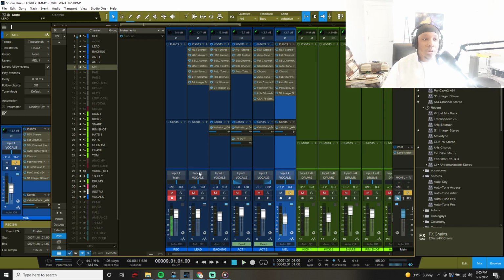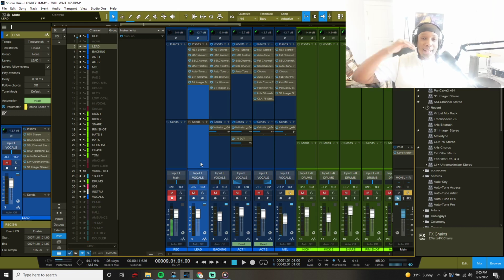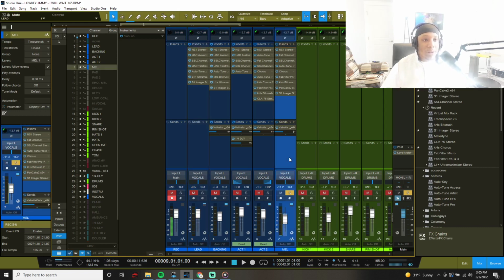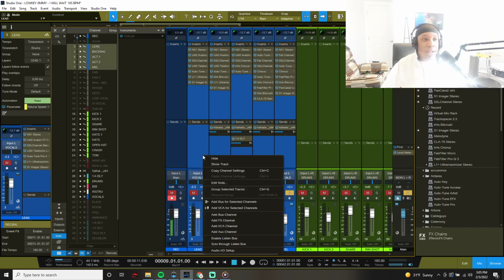So say you got all of those gain stage, your lead's hitting at the highest element, your backing's sitting a little bit behind there, your two accents are hitting, we automated those, so they're going left and right, panning left and right. And then you got this, I'm not even going to count this, but I did send it to the same bus. So in this instance, I would shift, right click, hit add bus for selected channels, right?